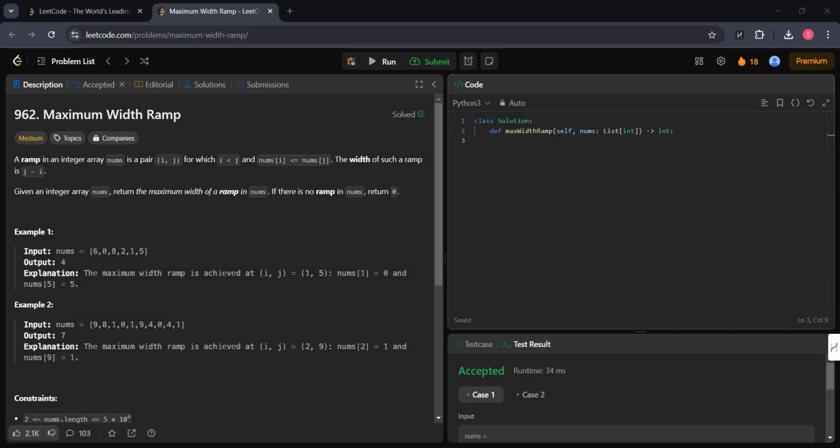And coming to the description, a ramp in an integer array, the array name is nums, is a pair (i, j) where i is less than j and nums of i is less than or equal to nums of j. The width of such a ramp is j minus i. So we have to find i and j where i will be less than j and nums of i will be less than or equal to nums of j, and we have to return j minus i. So given an integer array nums, we have to return the maximum width of a ramp in nums. If there is no ramp in nums, we just have to return 0.